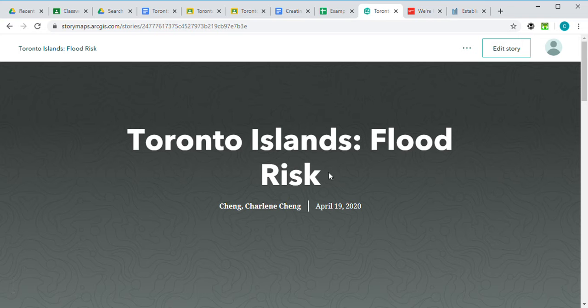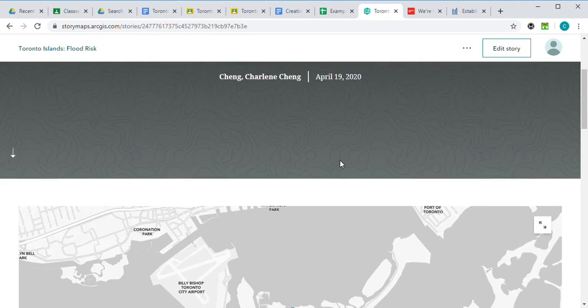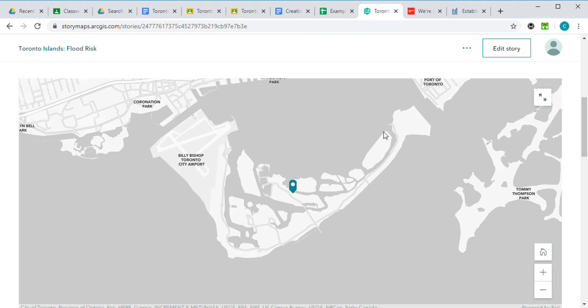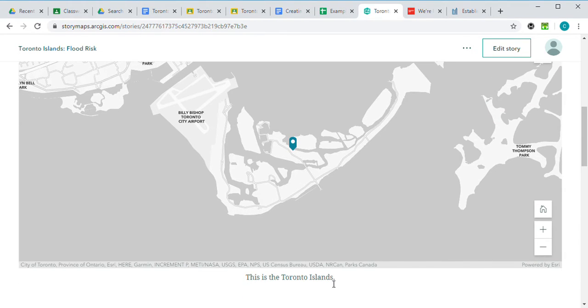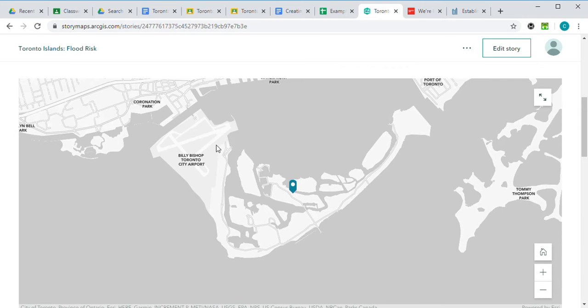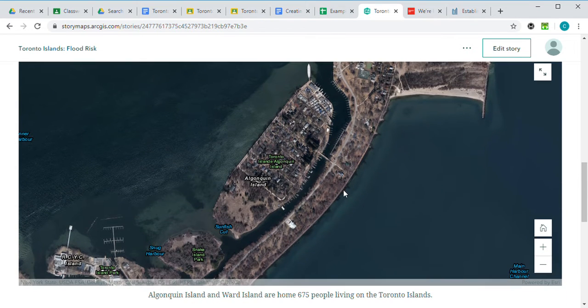Toronto Islands flood risk, okay? So I'm using the article that we read, but notice there's not a lot of words. It's mostly pictures. So here's a picture of the Toronto Islands, and here's my caption. This is the Toronto Islands. It shows where the islands are in relation to the rest of Toronto. And this picture I chose is showing Algonquin Island, which is here, and Ward Island, which are home to 675 people. So I'm showing that there. You can actually see the little houses because of the layout I use, which is satellite images.